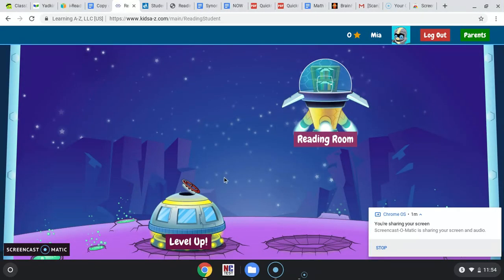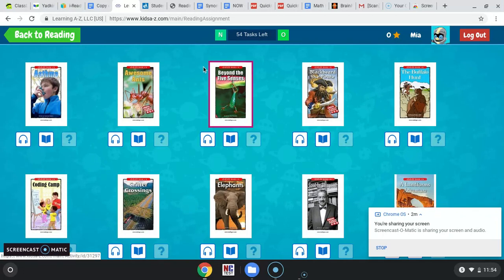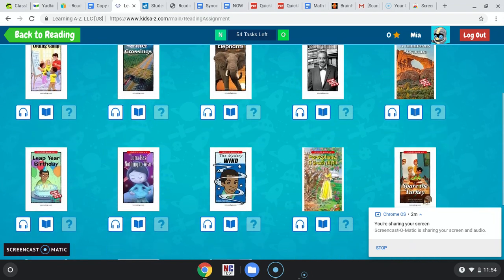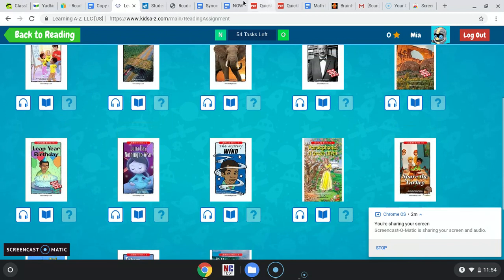So you're going to see these two things. What I want you to go to is Level Up. Now in Level Up, you can see this one says between N and O. There's 54 tasks. So that means those include reading a book, listening to a book, and answering questions. So there's all of these activities she can do.